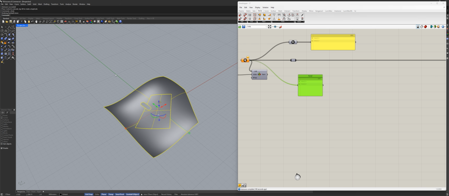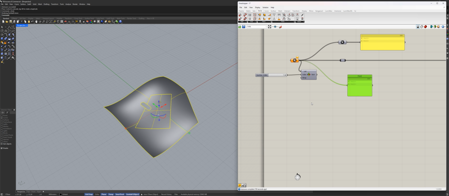For example, in Rhino, it's called polysurface. But in Grasshopper, you will not find polysurface. In Grasshopper, it's called BREP. But once again, this is the same thing. Let us bring BREP into Grasshopper.